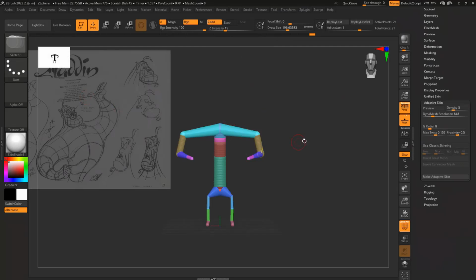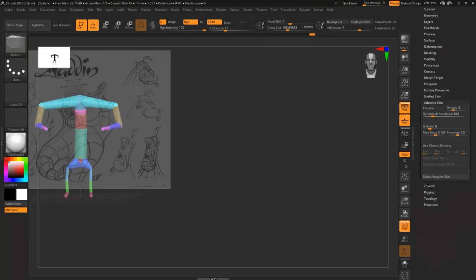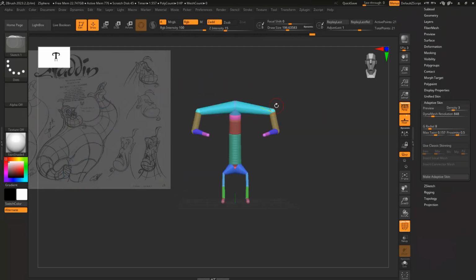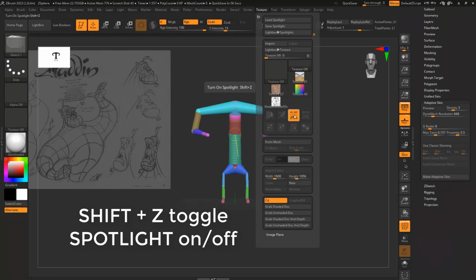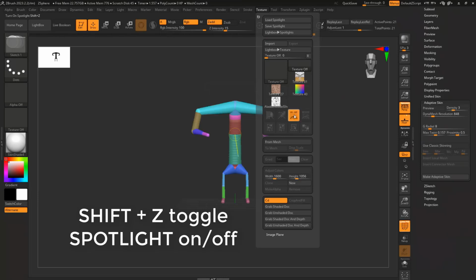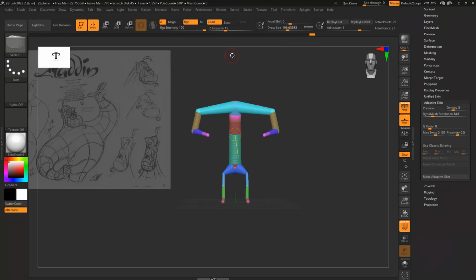Okay, so then you work away and you could move over here and compare. That looks like it's about the right size. If you want to get rid of the Spotlight, you could just go to texture and turn it on and off. And you notice there's a keyboard shortcut, which is Shift Z. So it's the same thing as going to the menu. You can just do that if you want, but Shift Z will toggle this.